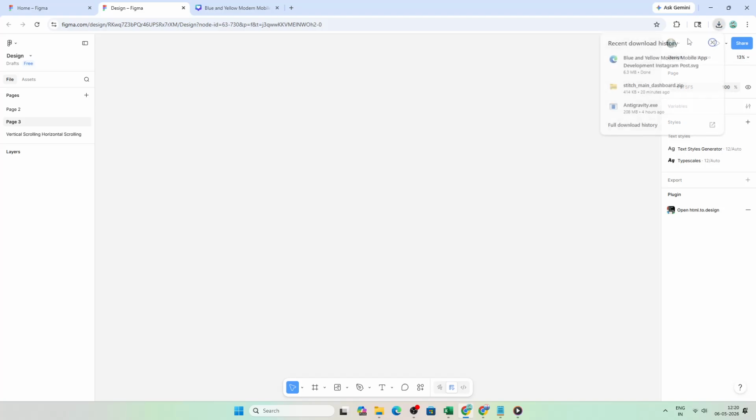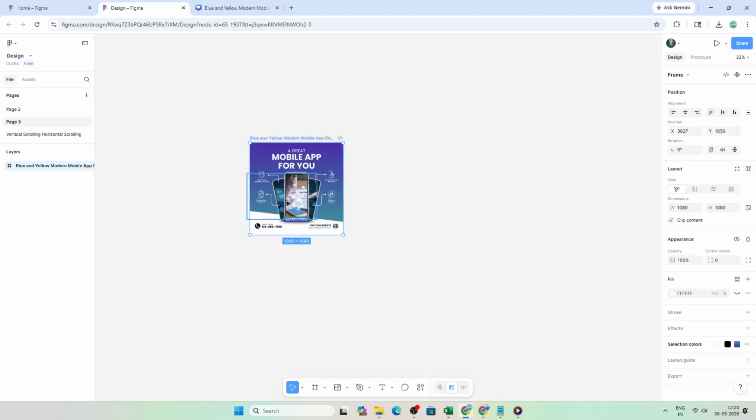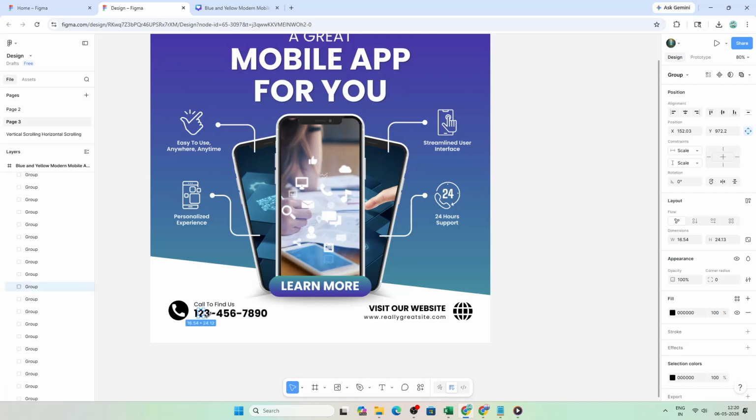Now, drag the SVG file directly into your Figma workspace. You can drop it onto the canvas, and Figma will import it instantly. Vector shapes and text generally remain fully editable, so you can change fills, strokes, and typography right inside Figma.